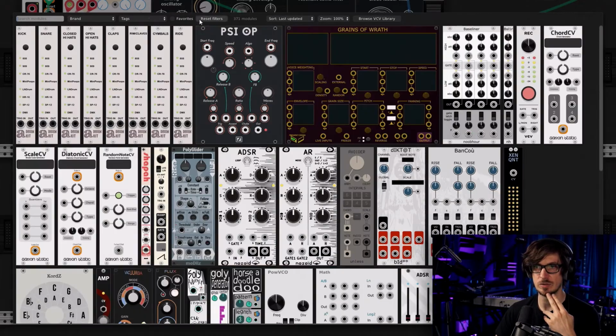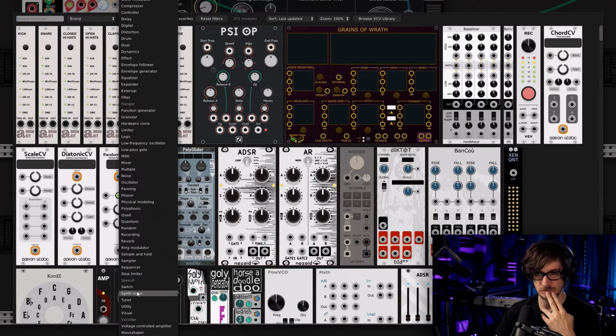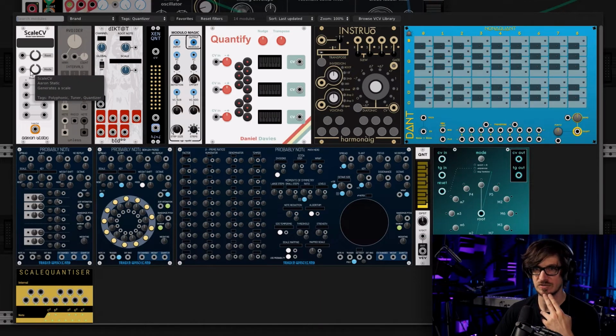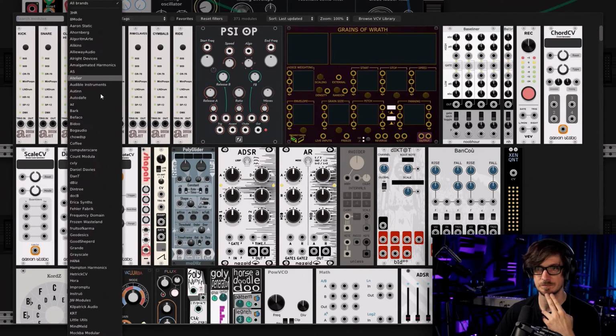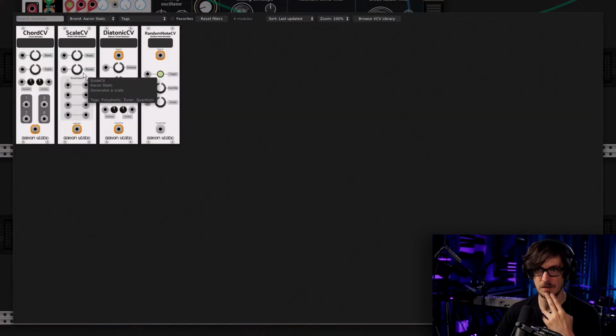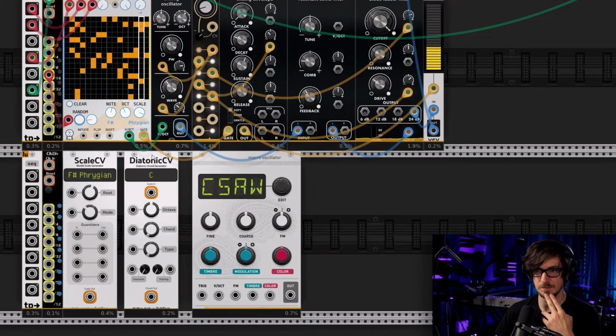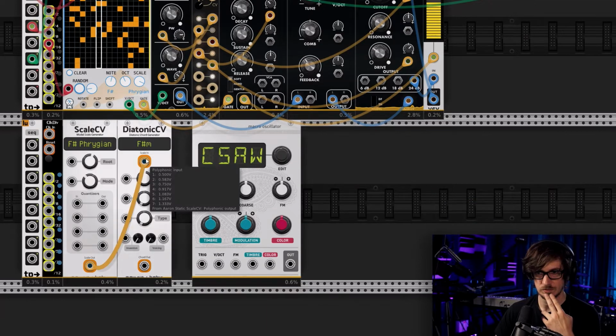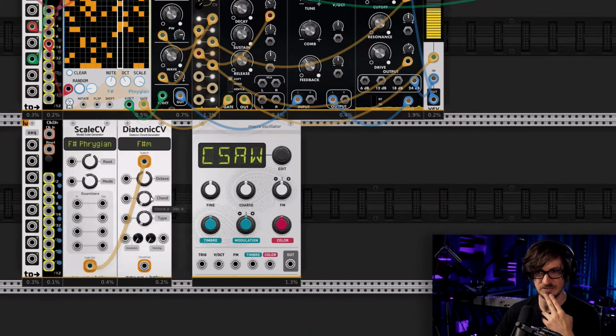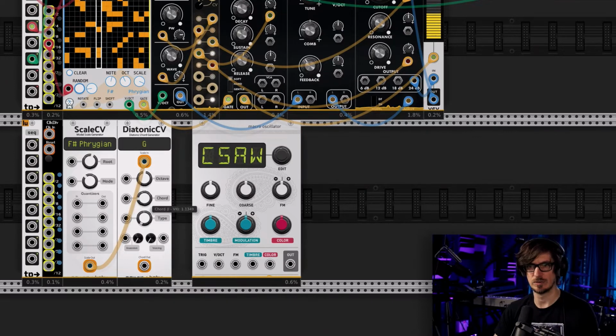Do I want to do like a note deal? Quantizers. Scale. What is this? Who's this by? Aaron Static. Diatonic chord generator. There we go. It thinks it's F sharp minor, but it's definitely not, because I would think that it's going to know that we're Phrygian, right? Oh, it's just because the first chord in Phrygian is minor, right?